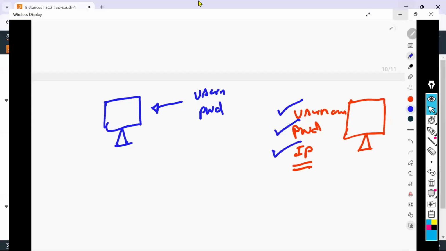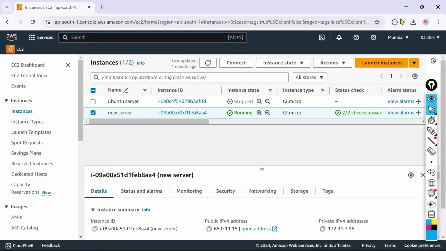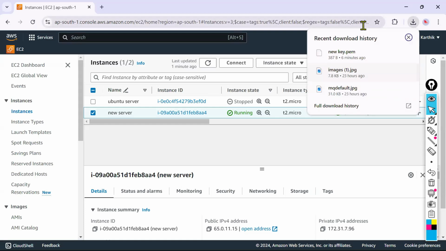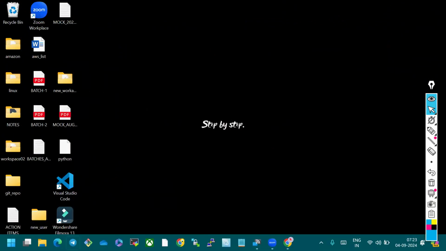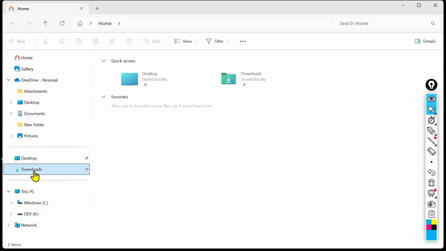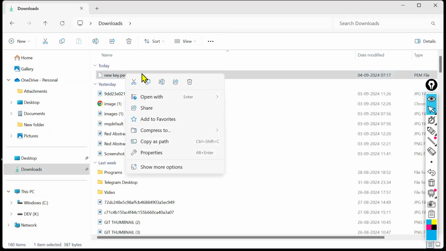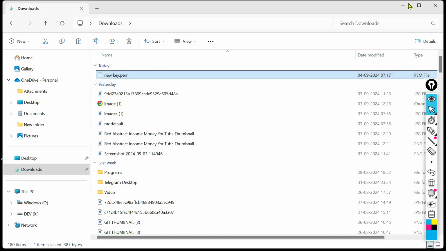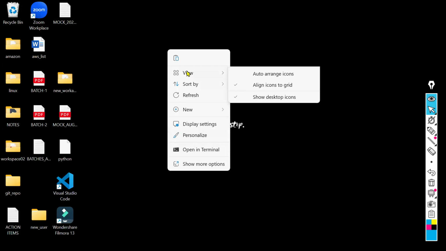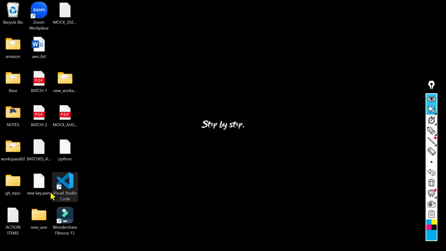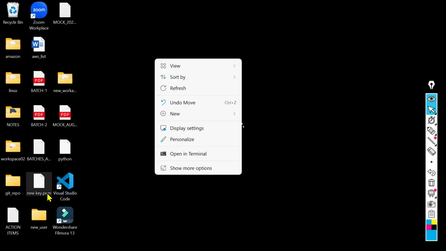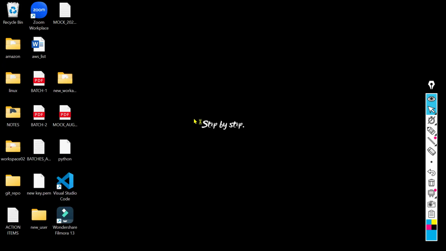Now let us see this. First thing, wherever your .pem file is stored, wherever your password is stored, just go to that location first. Where is it stored, sir? It is stored under your downloads, right? I'll cut this and paste it under my desktop. Now it is here. Just go to the place wherever you have stored your PEM key. Right click, show more options, open Git Bash here.